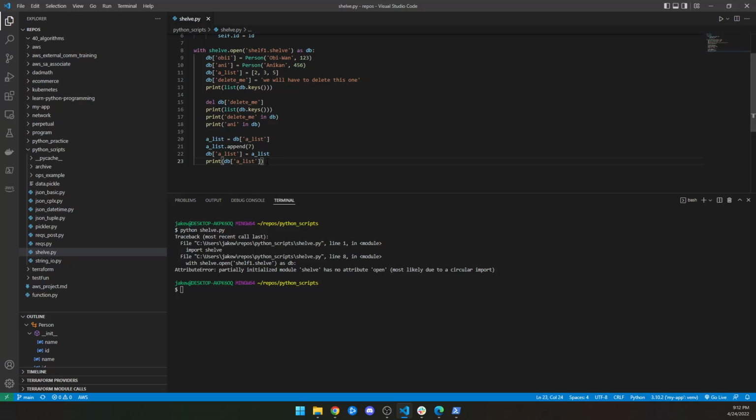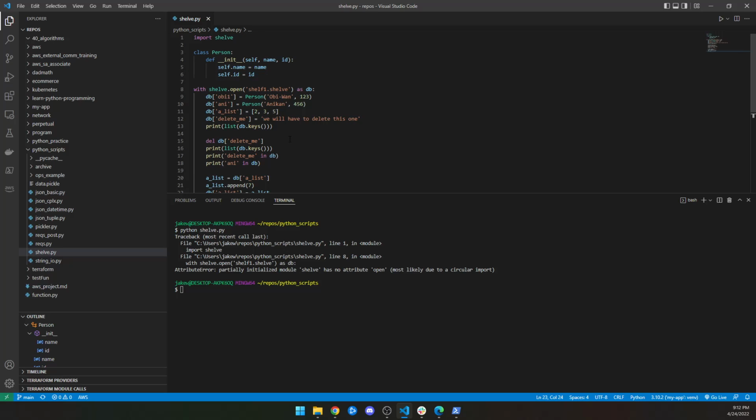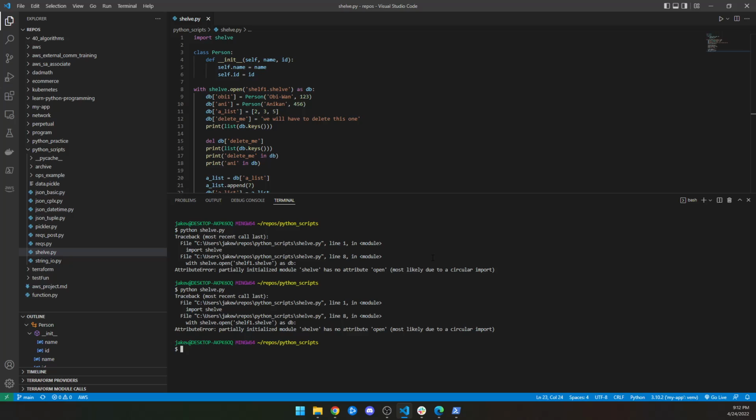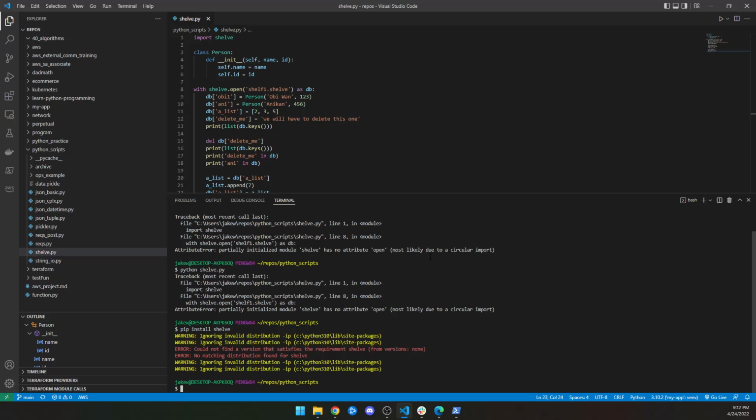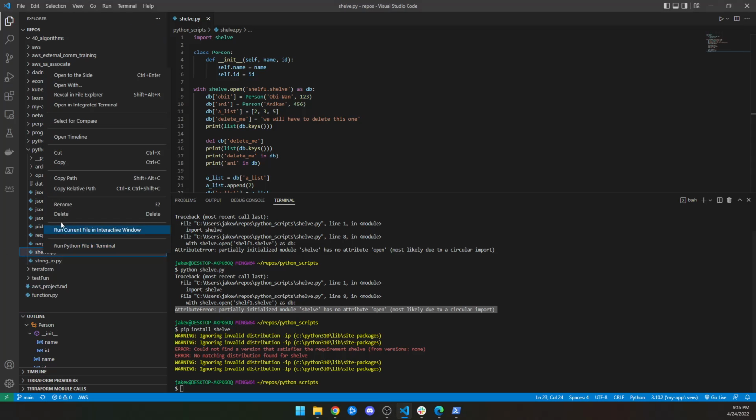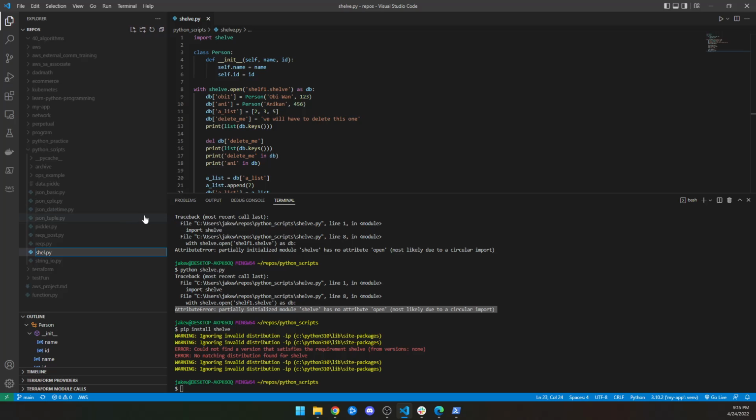Has no attribute open. Partially initialized module. A circular import. Huh. I wonder why it's doing that. Pip install shelf. Let me Google this really quick. Okay, so maybe there's a reason I named this shelf when I was trying this earlier.